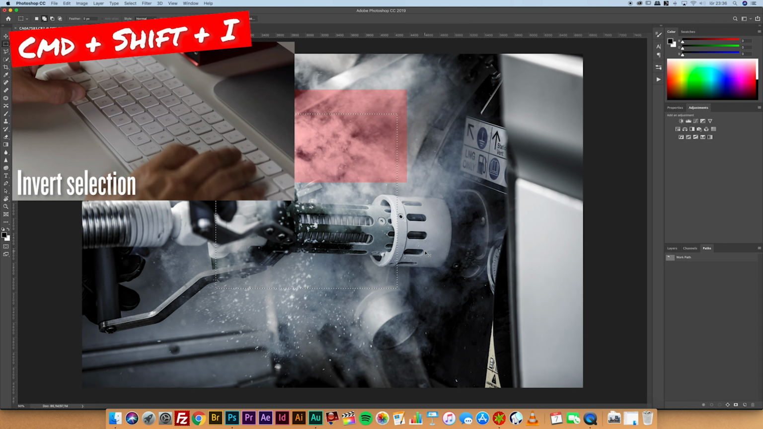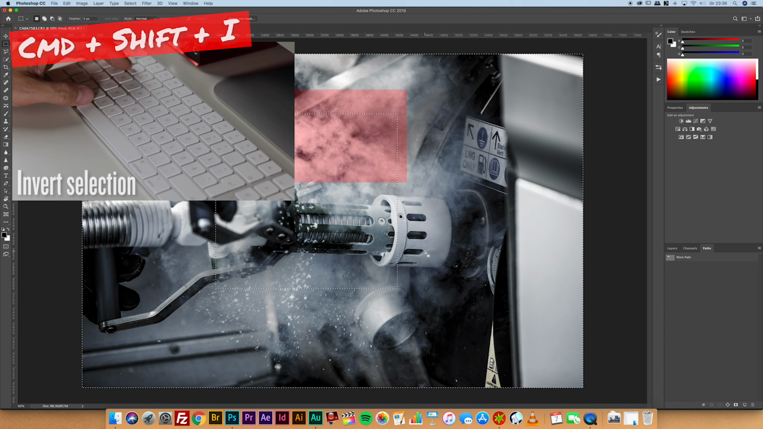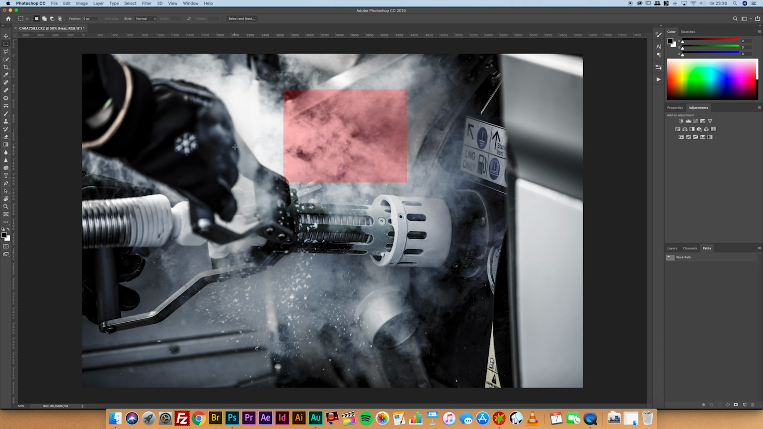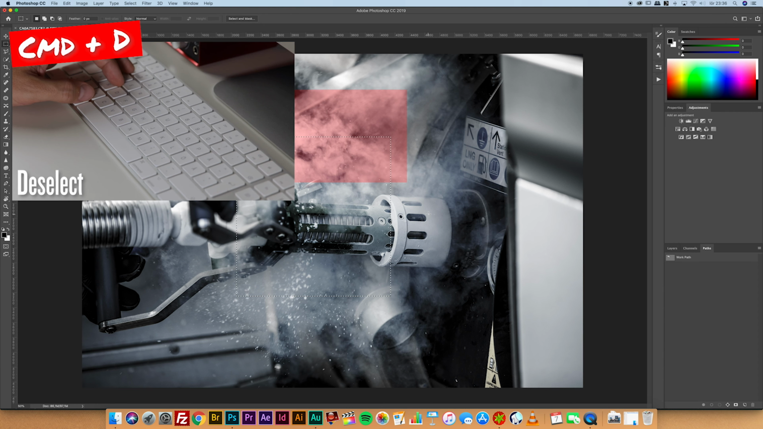Cmd+Shift+I inverts your selection. So if you have a selection that looks like this and you want to invert it, you just press Cmd+Shift+I. And if you have a selection that you want to deselect, press Cmd+D.